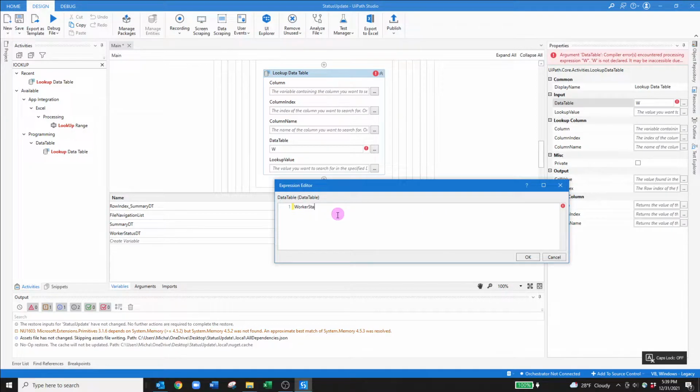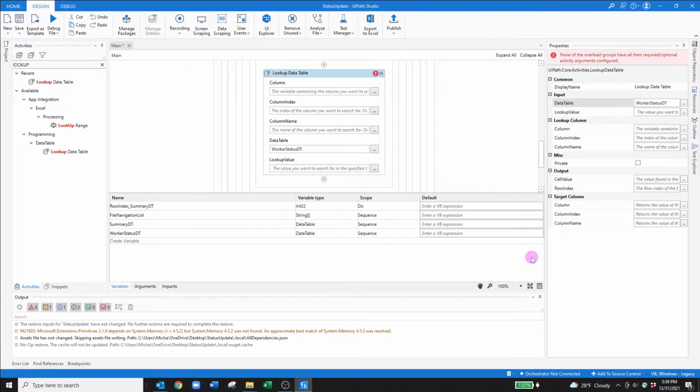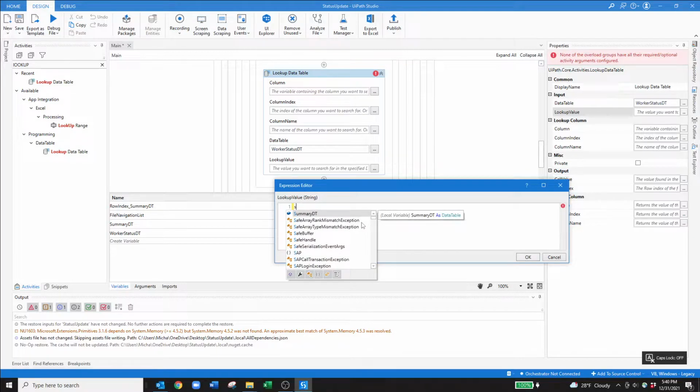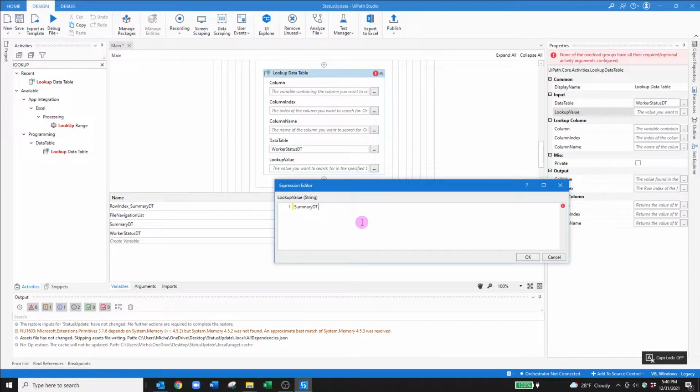Okay, let's try that again, worker status DT. If you press Control space, you can get the list. Enter the lookup value. Let's put in the summary DT. That's where our reference variables are included. And then put dot rows. And then let's put in that new variable we had created earlier, row index underscore summary DT.